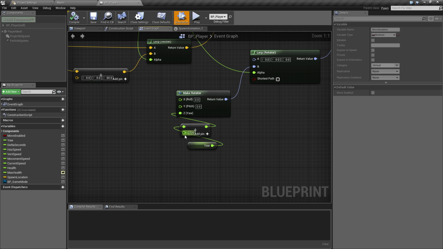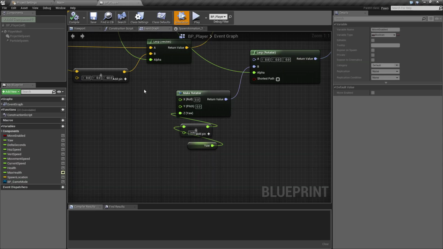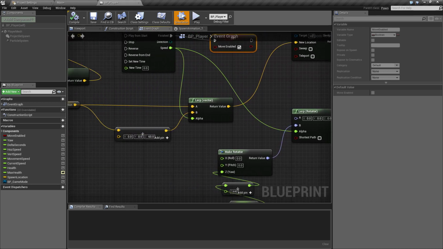We can come down here and we can double this, so we make this 1440, and we can just see how many extra spins that he will do. There we go. That actually looks pretty cool. I'm going to leave it as that. And we can also change things like the distance that we move.